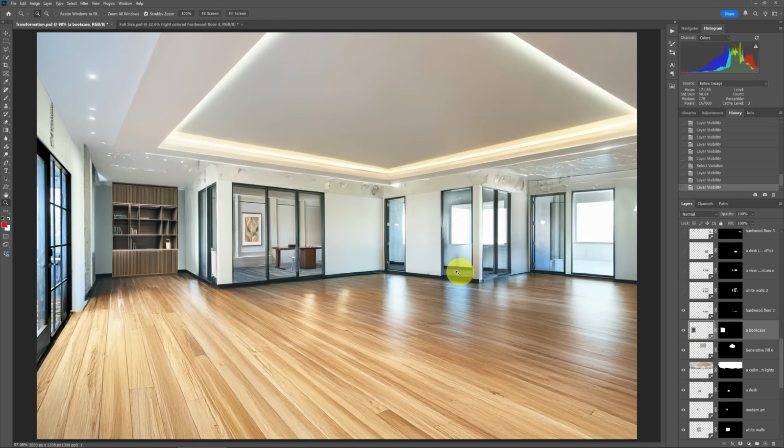So I did some stuff in here first. I was like, well, let me get some of the stuff in here. It couldn't do hardwood floor. It did just carpet. And then I decided to add some white walls inside of here. That's what this is. Once again, another generative fill.